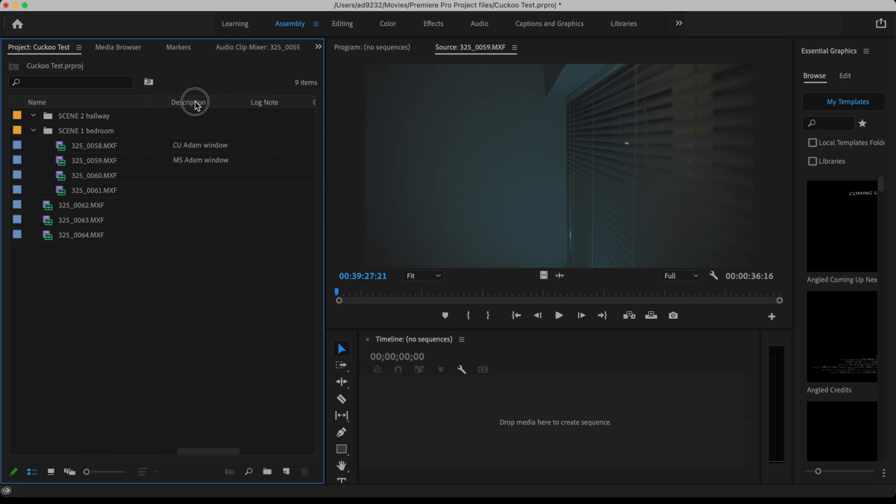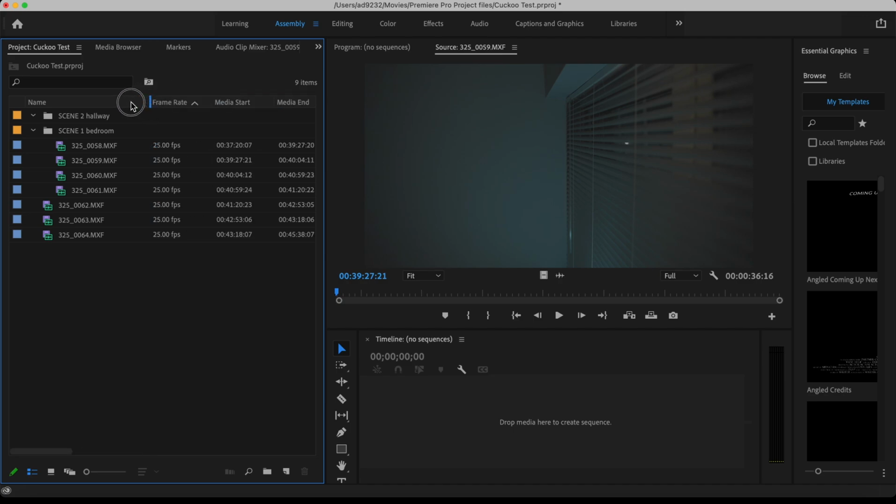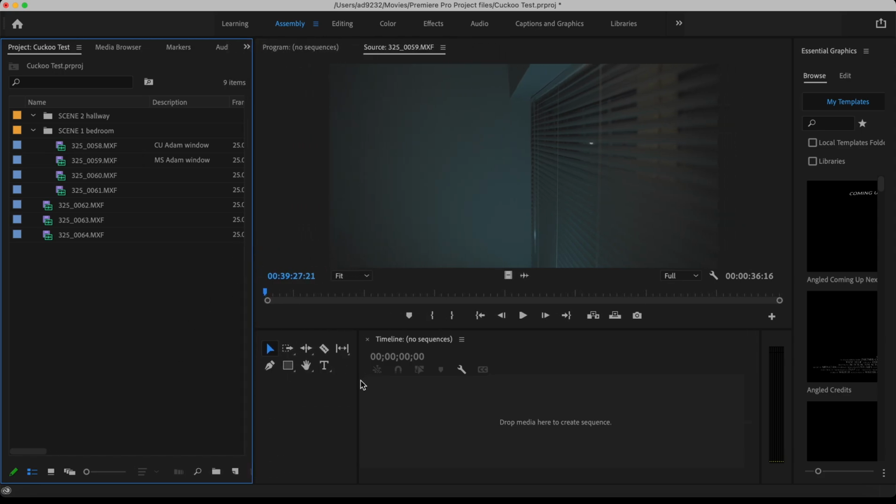Okay, so I'm going to drag my description over so that it's the first thing that I can see next to the clip name. So get organised early, write a brief description of what your clip is, make folders for all your different scenes, or for any way that makes sense for you to organise your footage so you can quickly and easily scan through it and find what you're looking for.